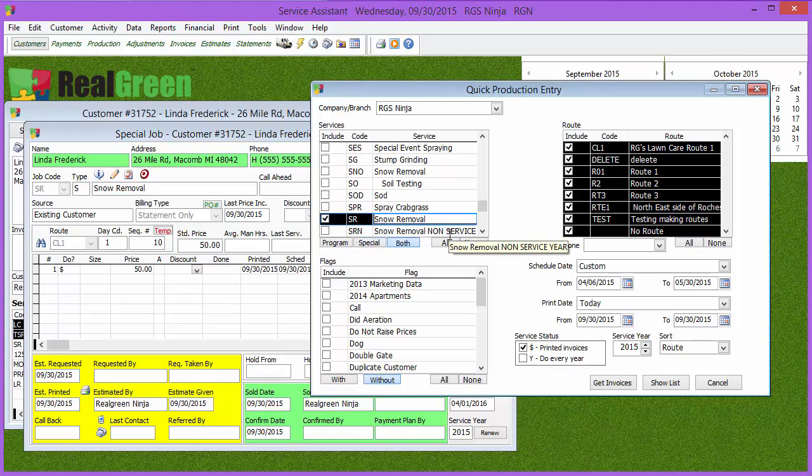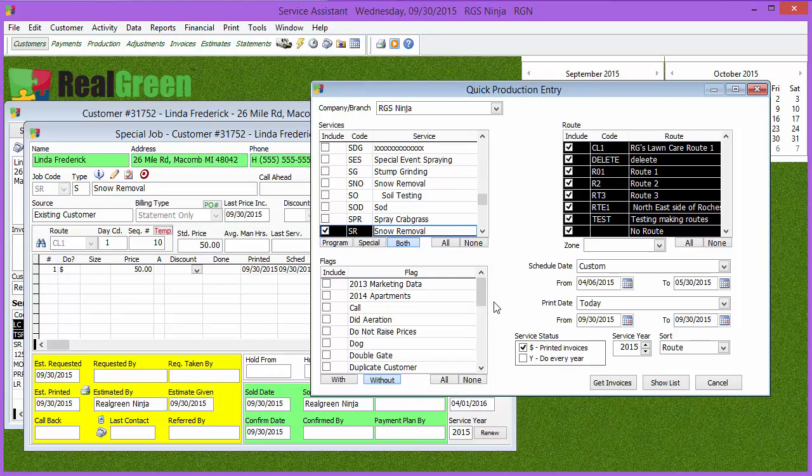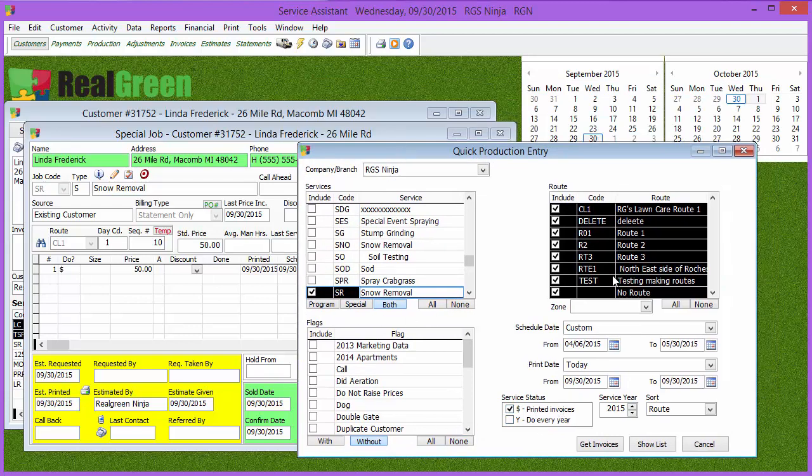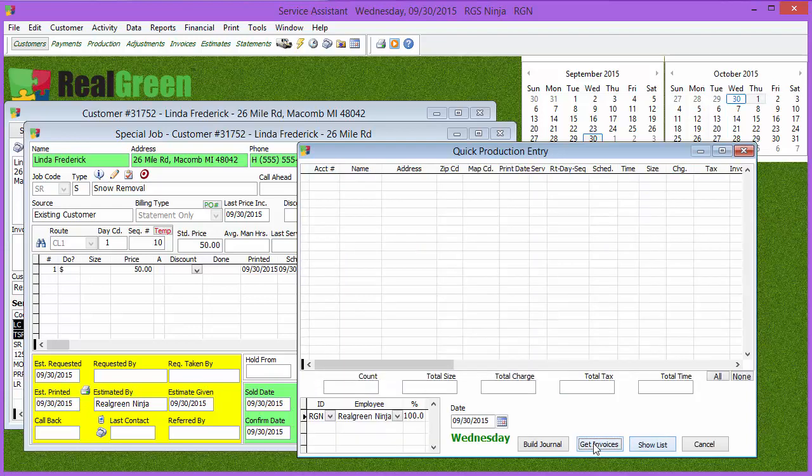This one I did do a video about the non-service here. Again, it's a little bit more advanced. We're just sticking with the regular snow removal. All right, so again, what we're going to do is pull up our snow removal here, and then once we pull it up, we're going to, again, set our criteria. We're going to hit Get Invoices.